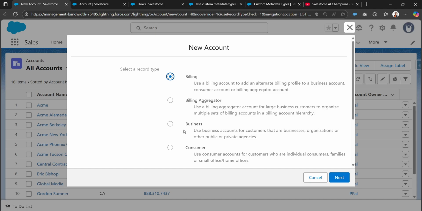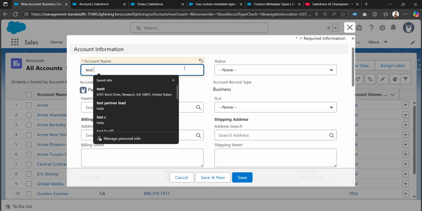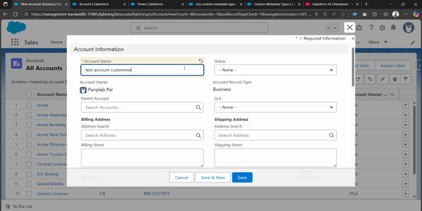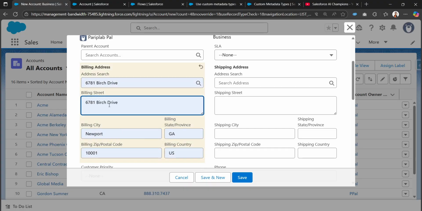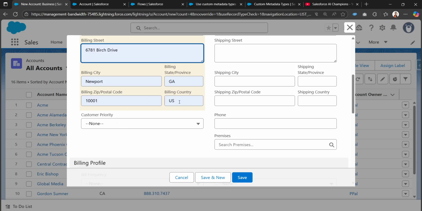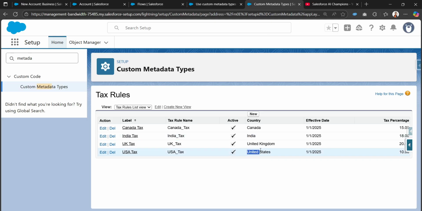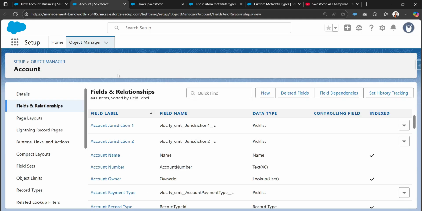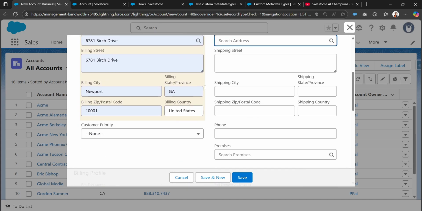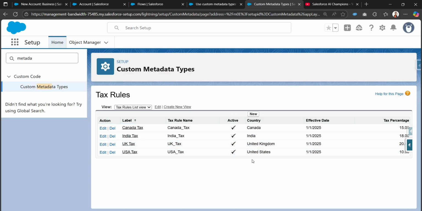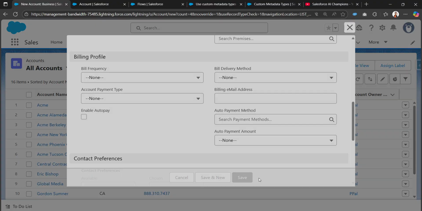If I click on New, I'll be choosing the record type as Business, and click on Next. I'll be choosing a test account, custom metadata, and in the billing street let me put this address, and the billing country should be United States. In full form, this needs to be matched with the country value, so that's why we need to provide the full name. And we can configure it accordingly in the custom metadata types if we want the shorter form of the country. So let me save the account record.